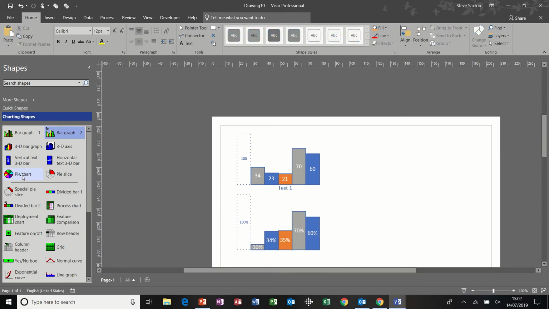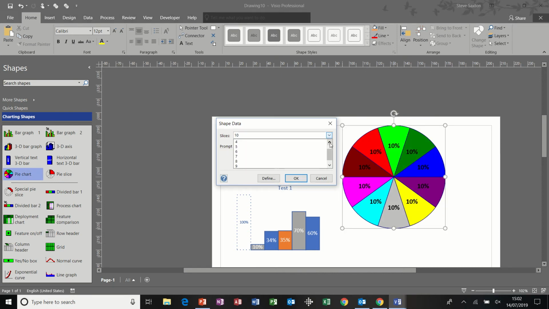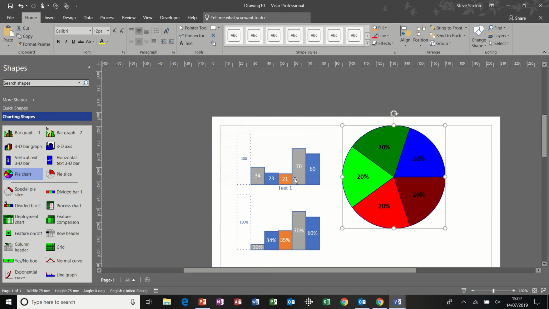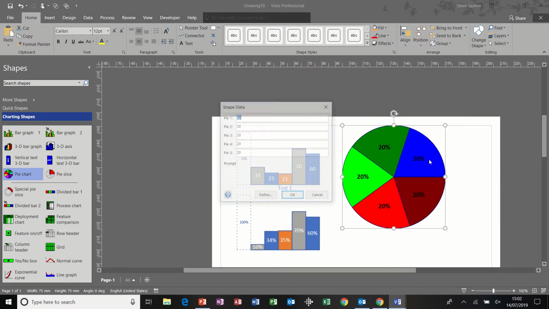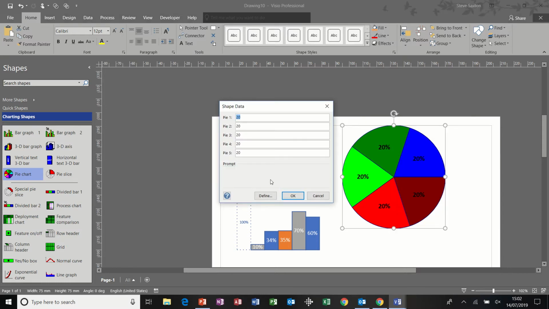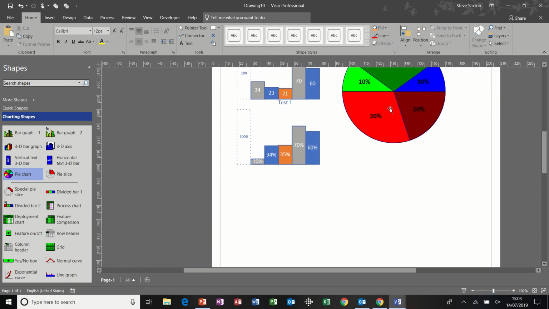The other one I want to look at is a pie chart. Bring a pie chart onto the screen. Again, gives you the option for the number of segments, and we'll go for 5. Now to enter the slices, the size, you need to right click and then click on this option, so you can then just type in the figures that you require and it will react like so. If I click OK on that, that shows you the different sizes of the slices.